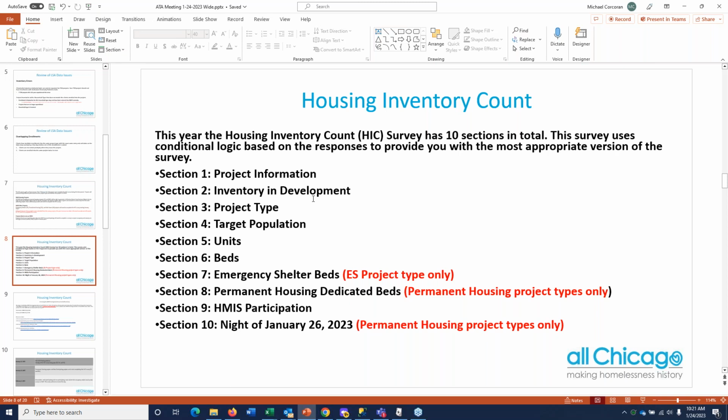So the utilization report can be run anytime you want. It's basically an on-demand kind of thing. So yes, excellent question. The utilization report is available to run on demand whenever you like to. So you don't have to wait for the 26th. But the numbers on the 26th are what's being used for the point in time count and the HIC utilization.